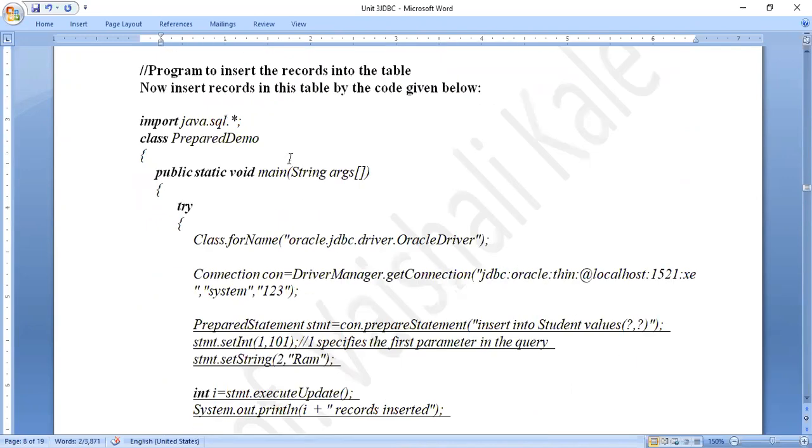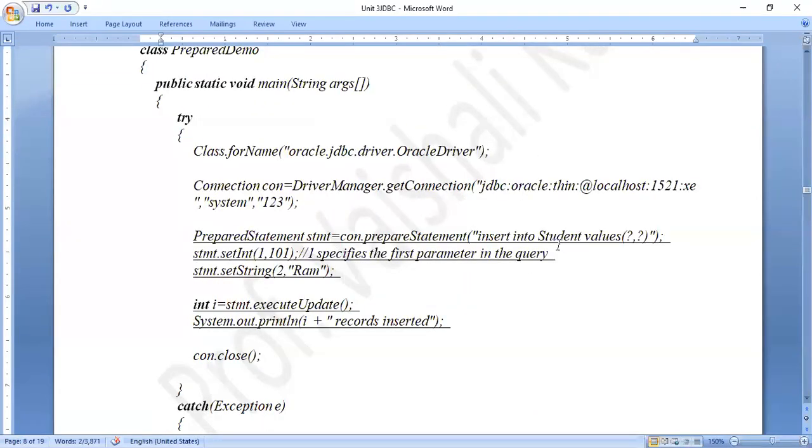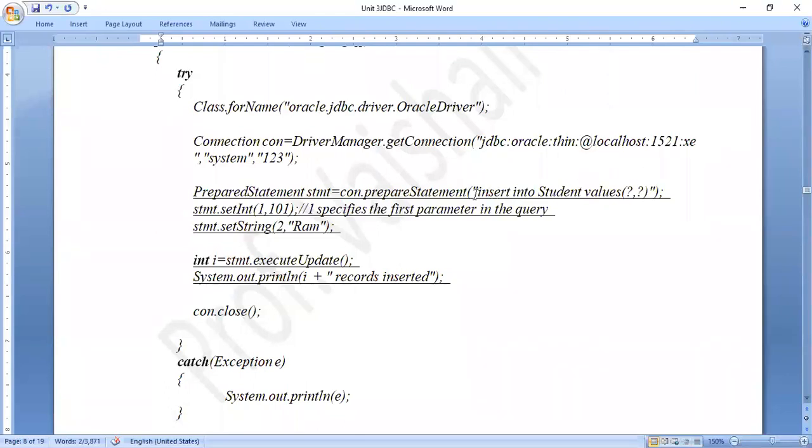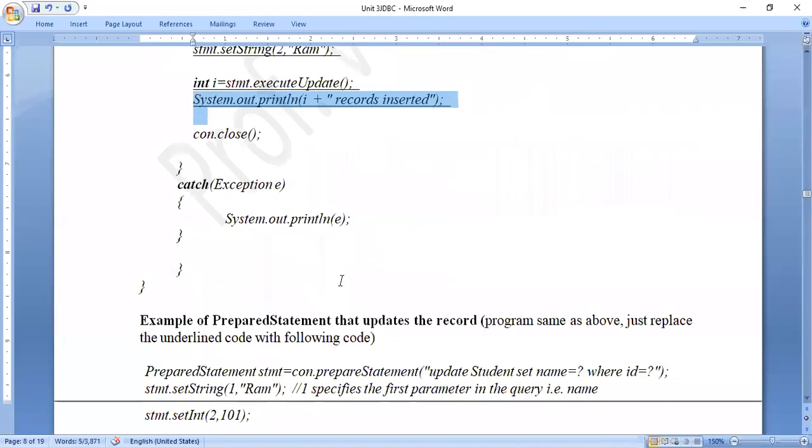For this, I have given a demo program again. As you all know, we have already discussed this. In this case, instead of select, I have given an insert into statement and I have given two question marks. The first question mark will be substituted by an integer value. So I have given setInt, first question mark, substitute 101, which is numeric. Then the second question mark will be replaced with a string value. Then because it is an insert statement, I have used executeUpdate and I have displayed how many records were inserted. So this is the example of prepared statement.